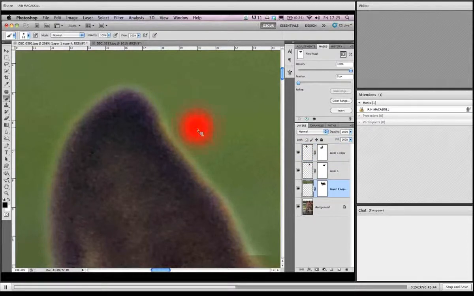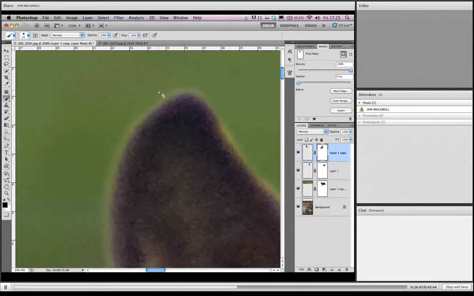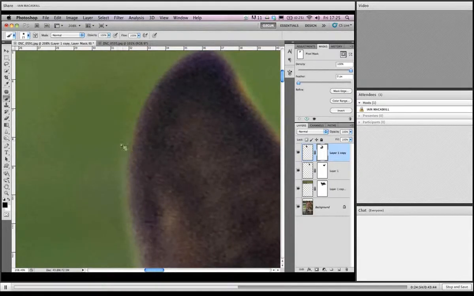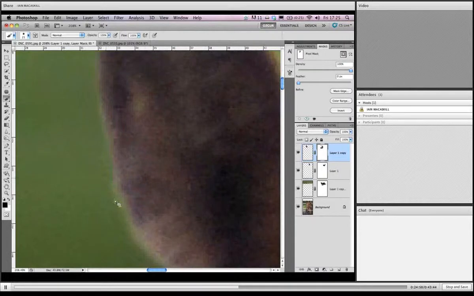So I'll do it on this ear as well. And I'll make sure that I have this mask selected. And I'll carry on painting with black. This is what I'm doing to that mask, painting it. And I'll do this for this side as well. That looks better. I think we missed a little bit here. So I'm going to go back to this one. Get rid of some of it.